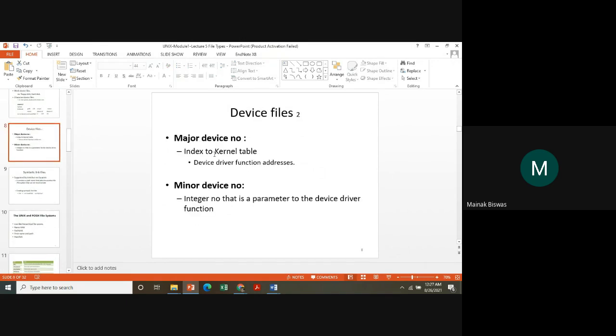So major device number is the index to the kernel table, which holds device driver function addresses. Basically, Unix is an open operating system where you can write different commands. And there is a minor device number, an integer number that is a parameter to the device driver function. Unix is open, so you can modify anything within that Unix system. You can write different commands or different code for this purpose.